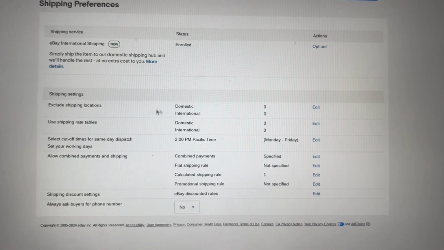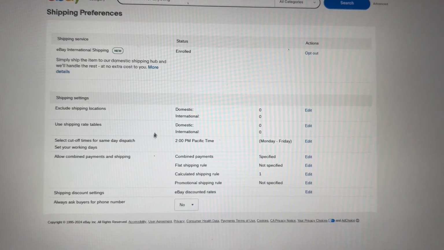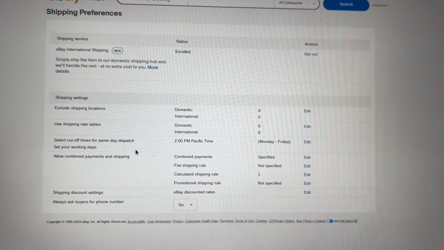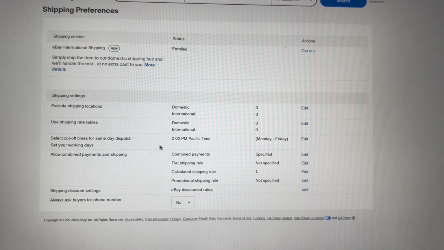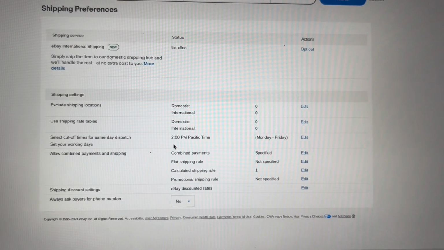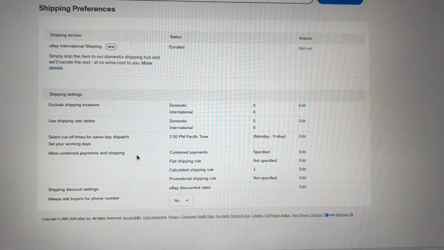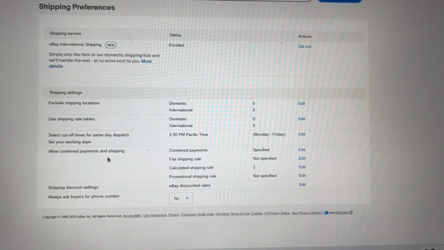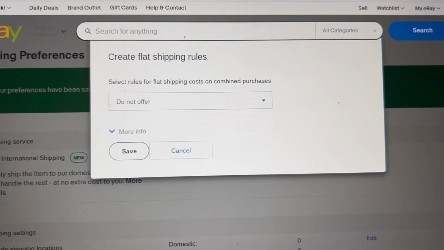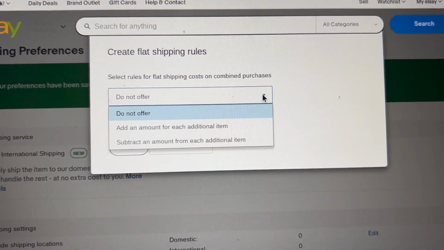On this page, you can exclude shipping locations, use shipping rate tables, select off times or days of dispatch, set your working days. We do not ship on Saturdays and Sundays, so that's why we have ours set to ship on Monday through Friday. On this page, you can also allow combined payments and shipping, shipping discounts, and even ask for the buyer's phone number, which I don't see why you would ever need that, but hey, if you wanted to, the option's there. If you wanted to do flat rate shipping, right here's where you would set up the shipping preference. I do not offer that. We do calculated shipping, so I'm definitely going to be skipping that for now.